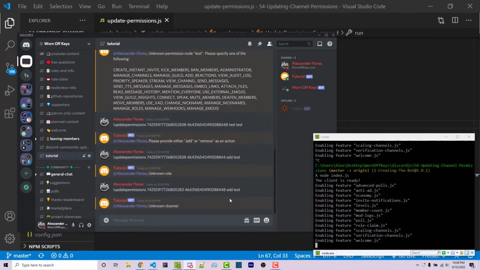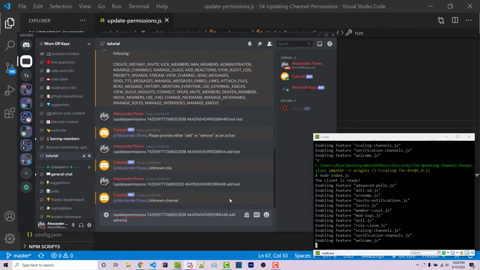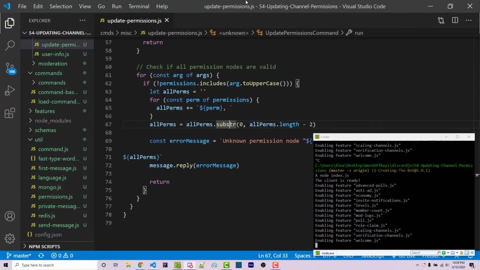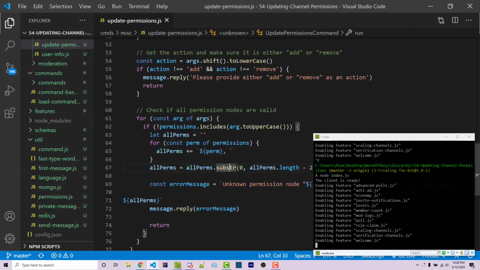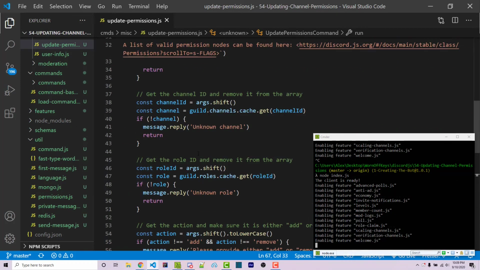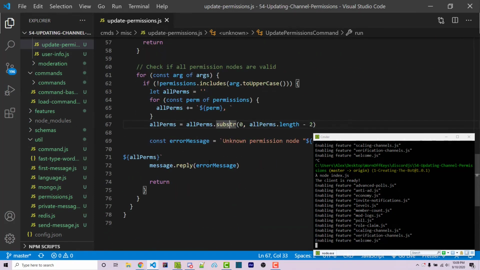So all of our checks are working so far, and that means that if we make it to the point where we actually run this, we type in something that's valid, such as administrator. Now keep in mind this is lowercase, but because we wrote the code to make everything uppercase, this won't be a problem. Now if I run this, nothing actually happens. It doesn't return with an error message, just simply nothing happens. The reason for that is all of our error messages are not being sent because there's no errors. We've actually run the command correctly, we just haven't written the logic to actually update the channel permissions.